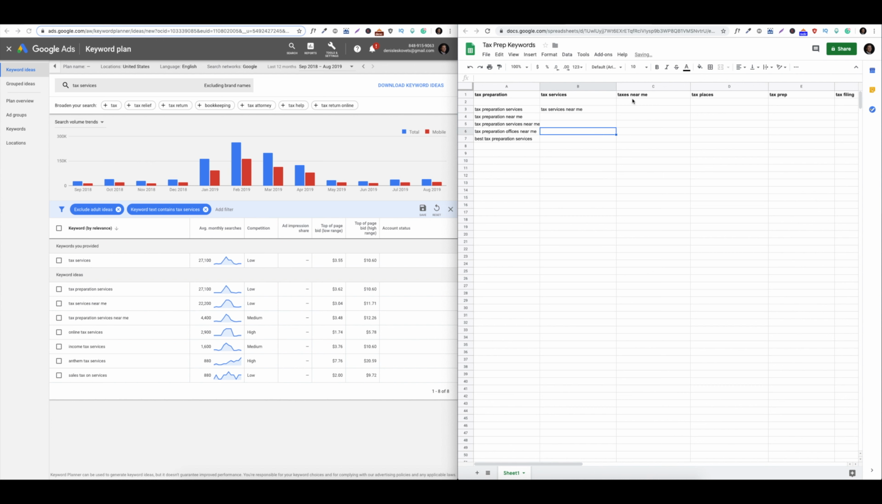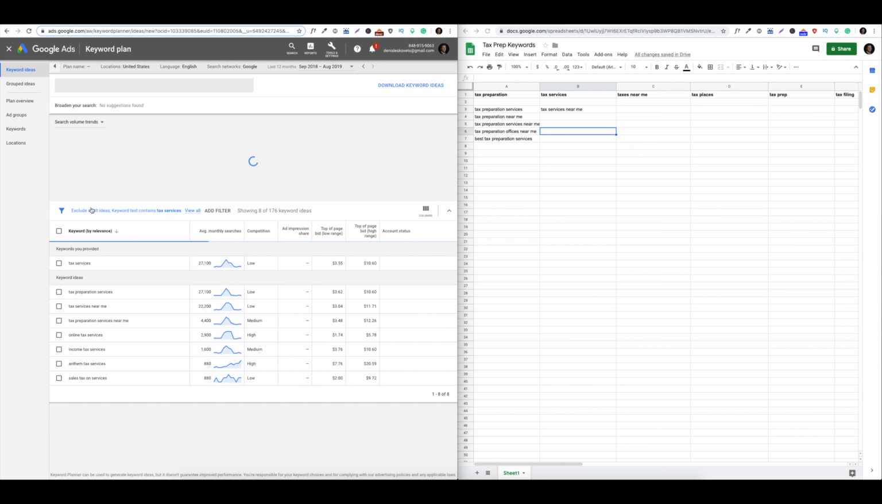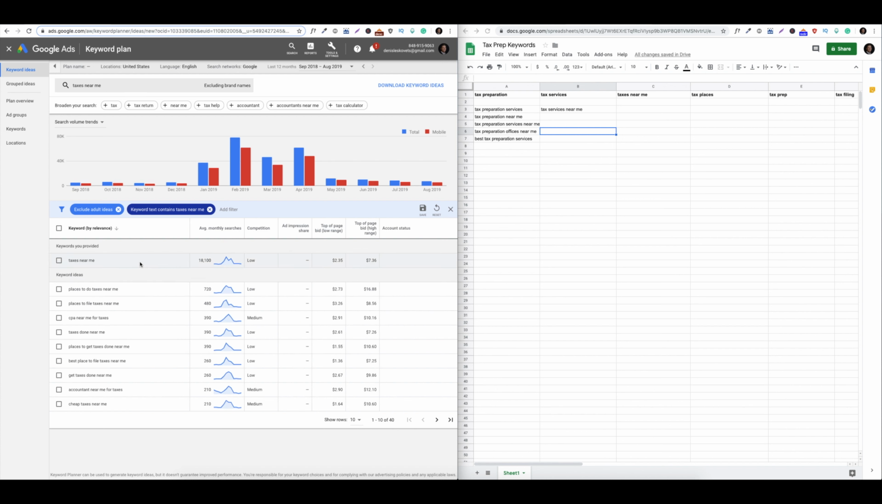So we're going to type in taxes near me. Go back up here, taxes near me. Get results. Apply. So the main keyword taxes near me. We have places to do taxes near me. That can work. Places to do taxes near me. I feel like that's a pretty good search intent.